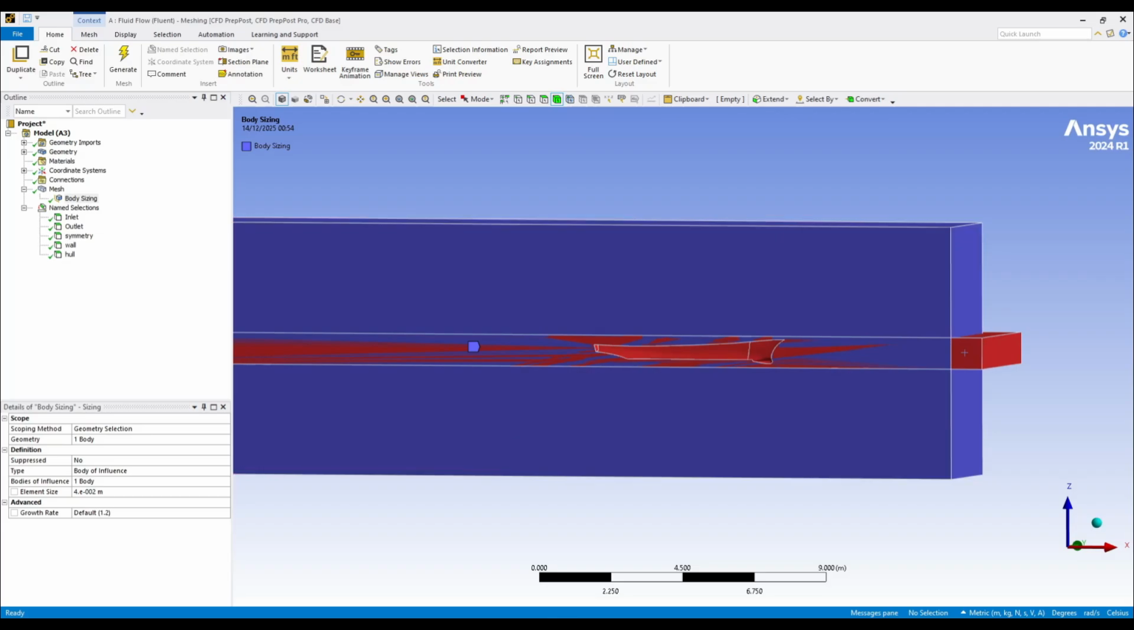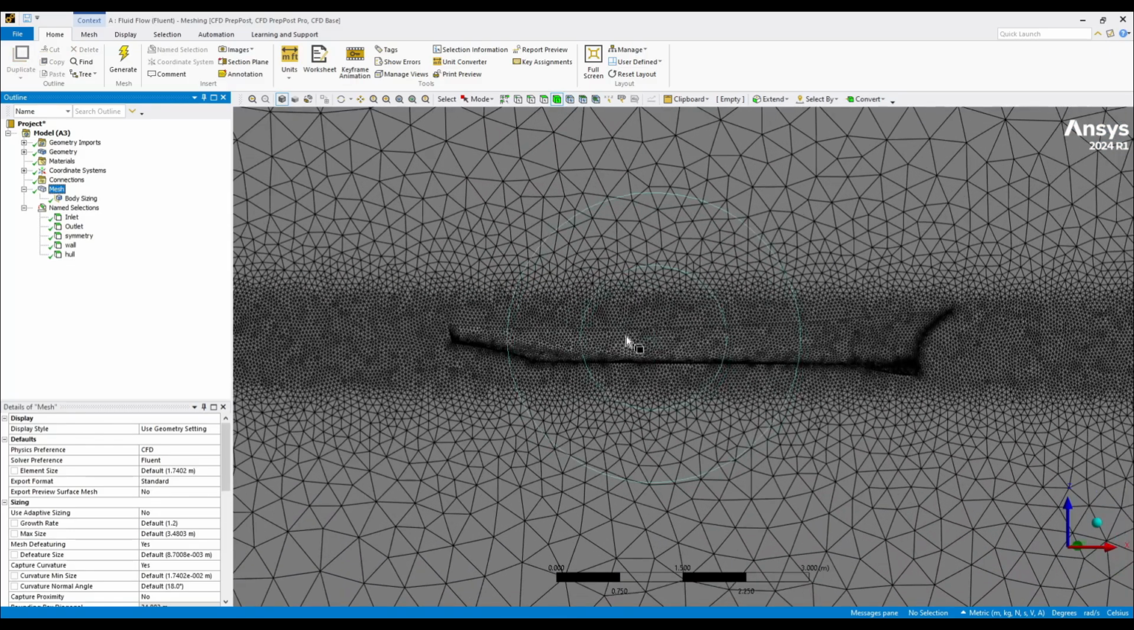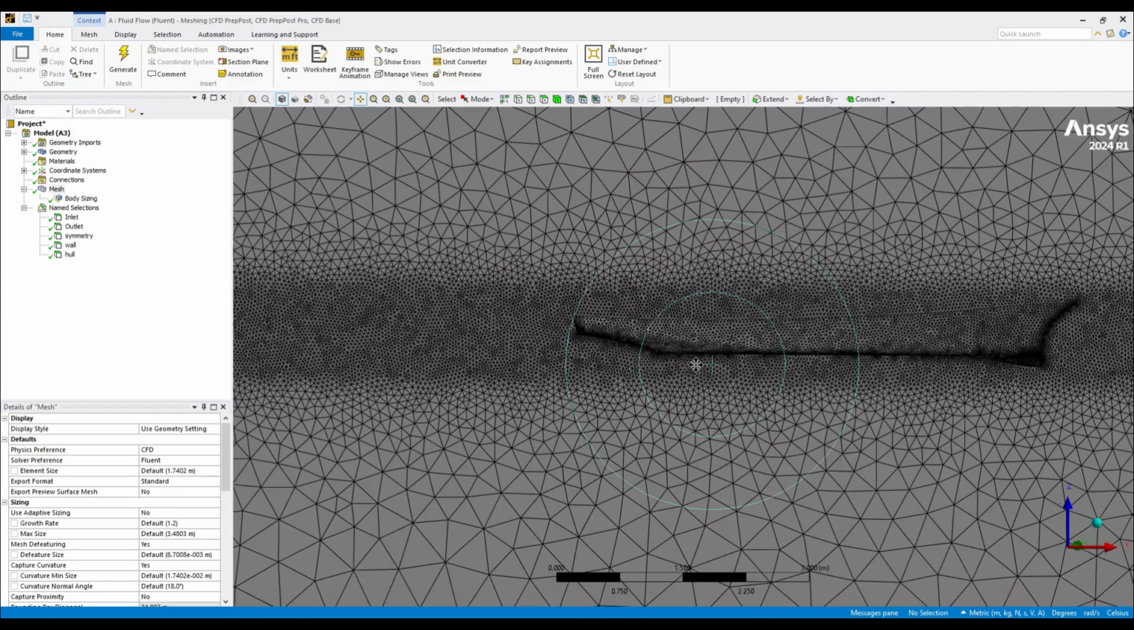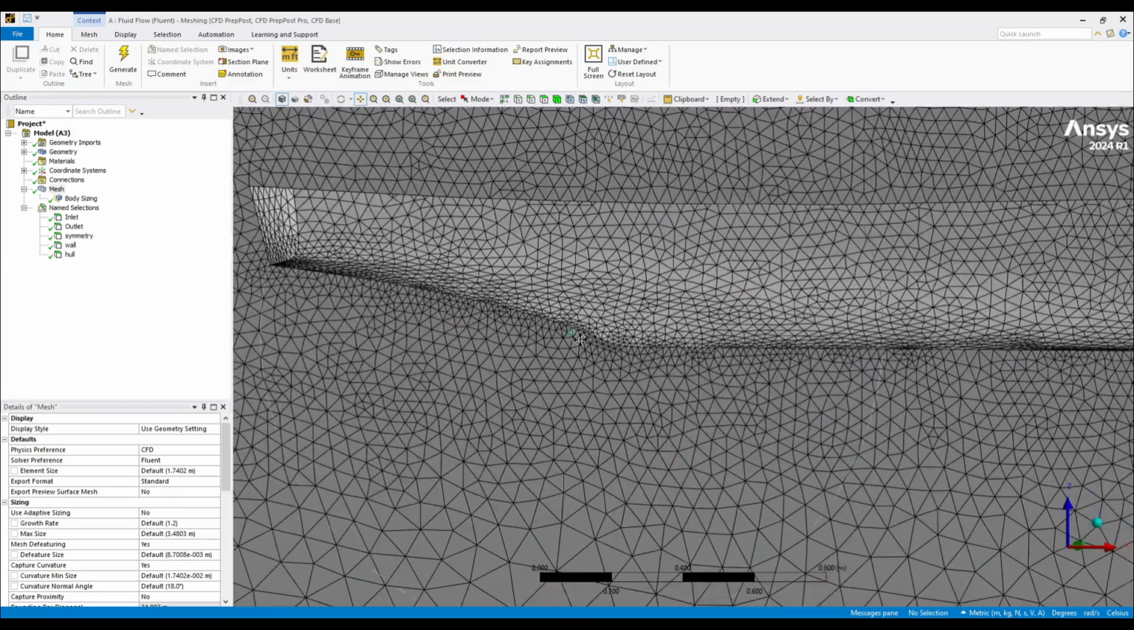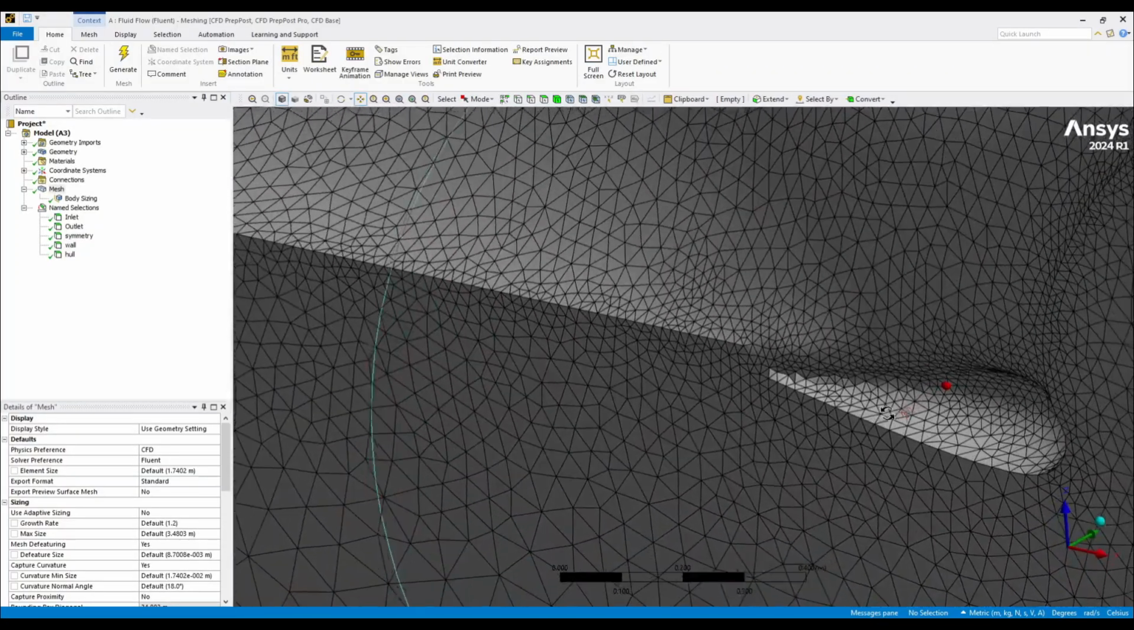As you can see, the meshing is complete. If we press mesh, you can see the intensity of the mesh around the hull and the body of influence. See the curvature.